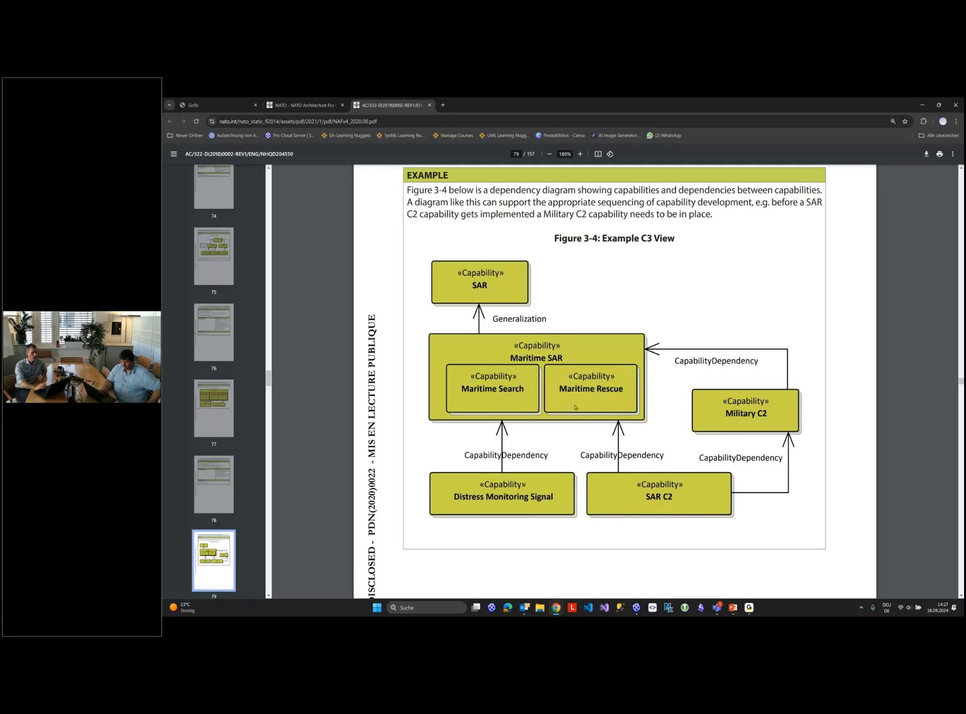Yeah, so there are dependencies which can be shown as nested, and there are dependencies which can be shown with the connectors. So this search and rescue C2, which is not the C2 view, I think it comes from the military. So this C2 is depending on the military C2 capability, which depends on the maritime search and rescue, and so on. So this is what you can learn from this document. So the framework itself is explained. You get examples and a description of the examples.